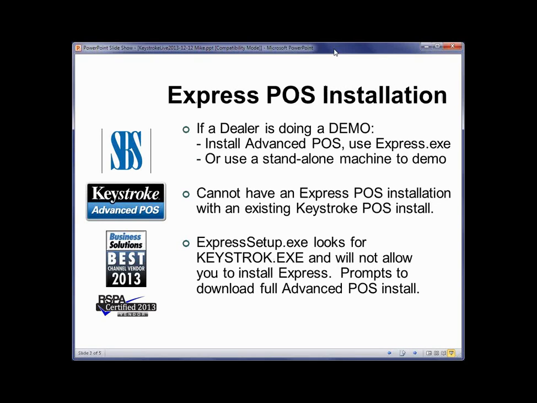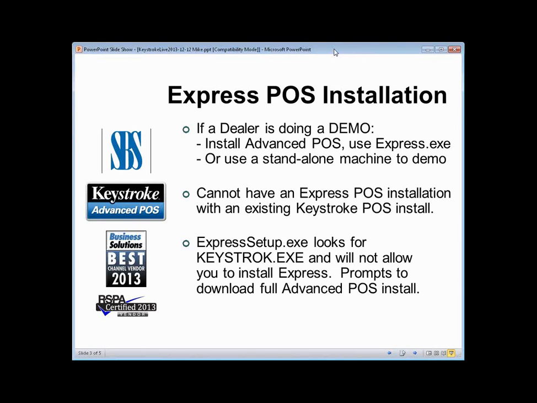We're going to talk about the Express POS installation and a couple important things. Since my audience today is our Keystroke resellers or dealers, if you're going to be doing a demo, we recommend that you install the full advanced POS installation and use the Express.exe program. There's actually a shortcut that is created now, if you have a dealer license, that puts the Express POS with sample data in your Start Programs Keystroke POS folder.